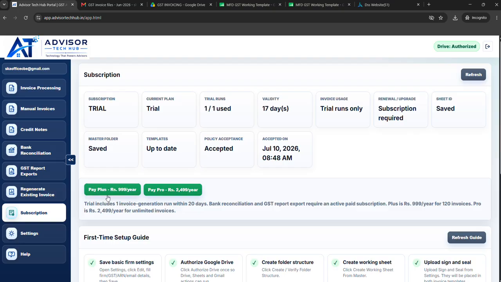For one single year, if you are using less than 120 invoices per annum, you can go for the Pay Plus plan, 999 for 1 year with 120 invoices within 1 year time. If you are doing more than 20 to 30 invoices per month, then you need to go for the Pay Pro plan. It has unlimited number of invoices for 1 year.